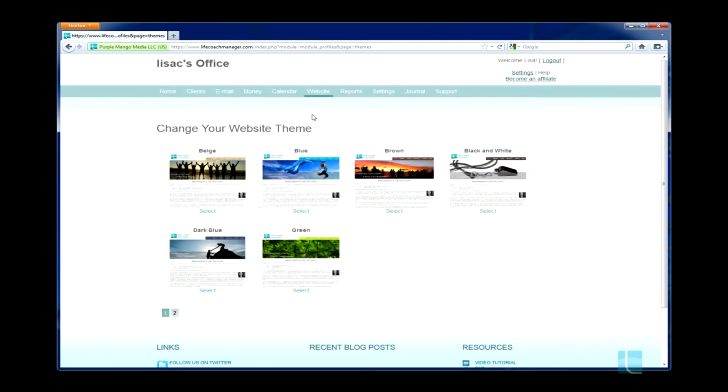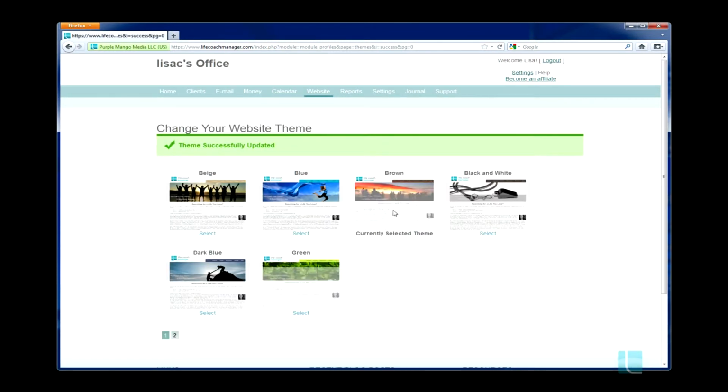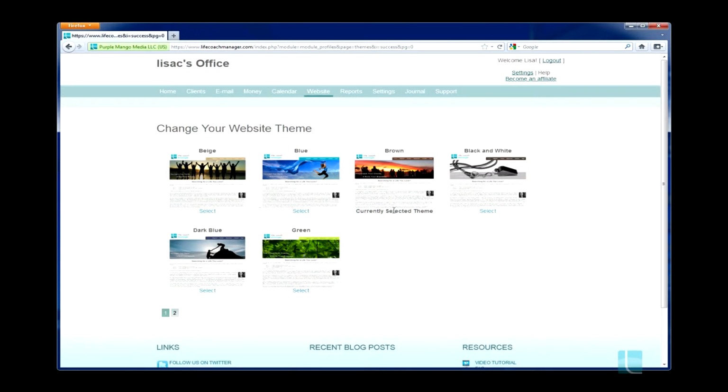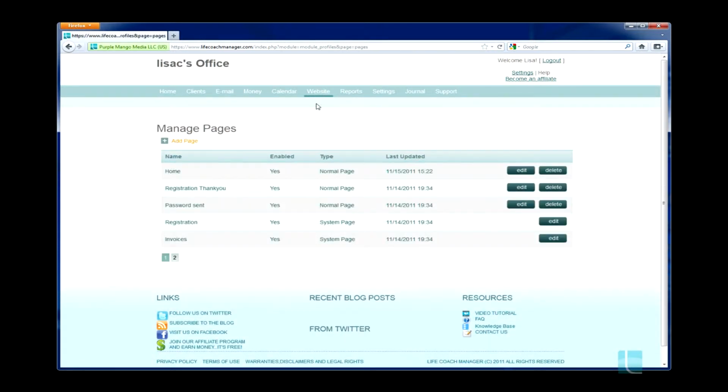Click on Website and go to Themes. Select a theme. Next, you'll configure the home page. Here you can describe yourself, your products and services. Choose pages. Notice some pages don't have a delete button. They are system pages and can only be edited.